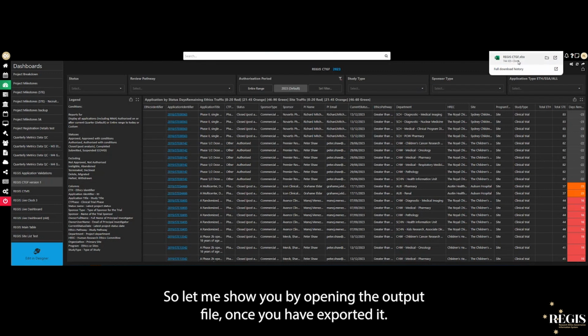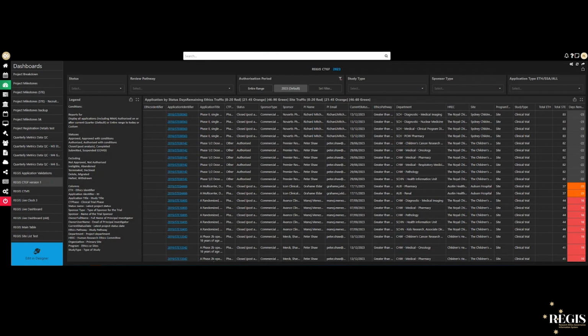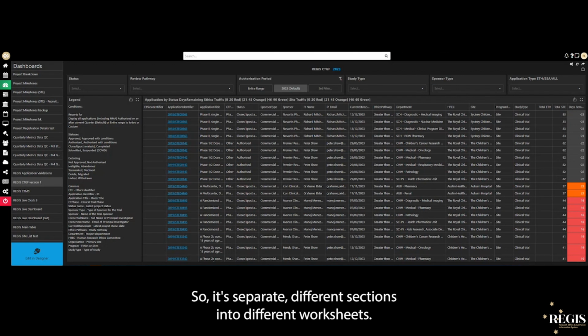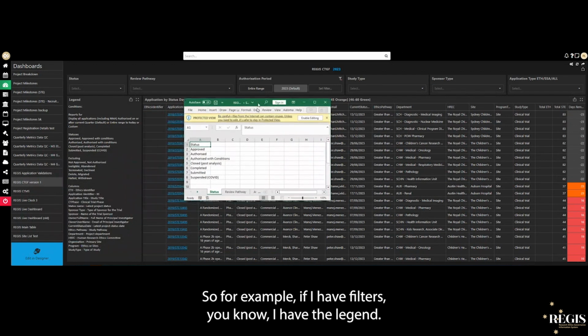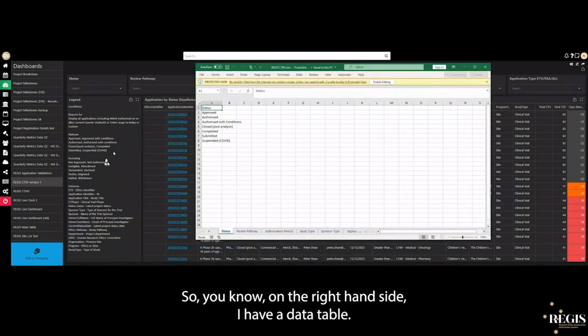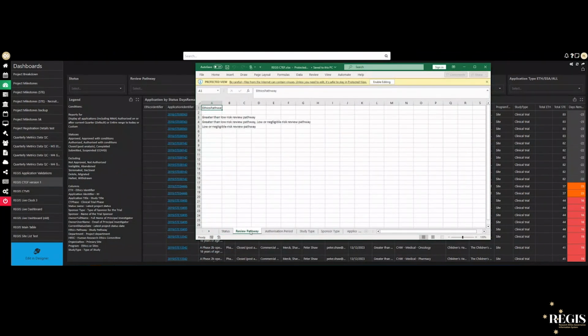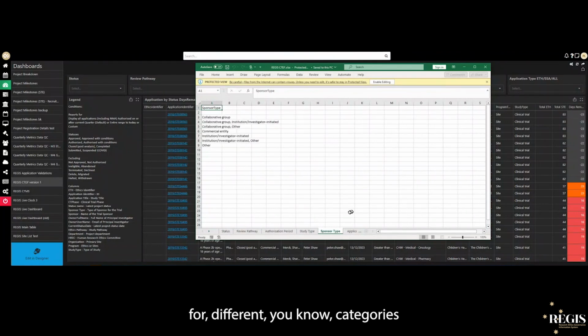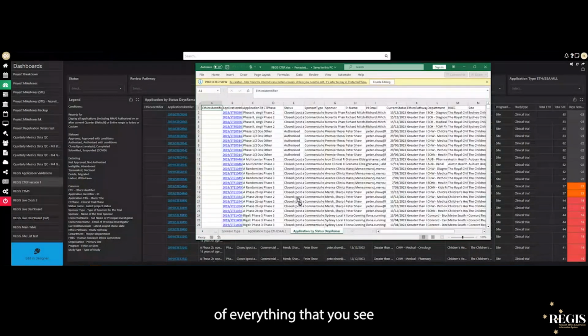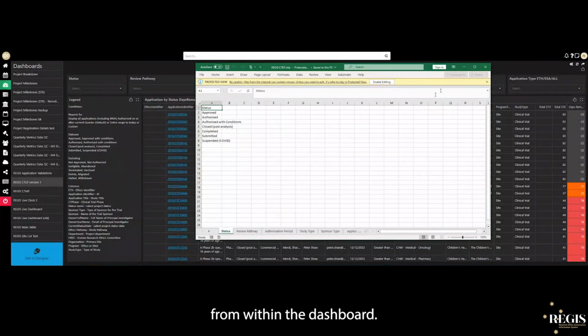Let me show you by opening the output file once you have exported it. It separates different sections into different worksheets. For example, I have the filters, I have the legend, and on the right-hand side I have a data table. It separates all these different sections into worksheets. You can look at different worksheets for different categories of everything that you see within the dashboard.